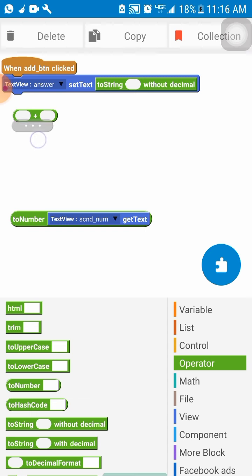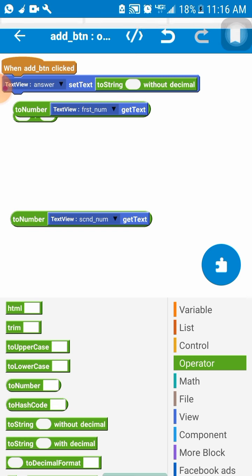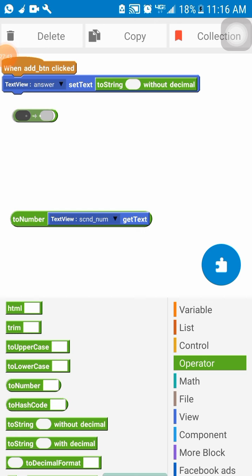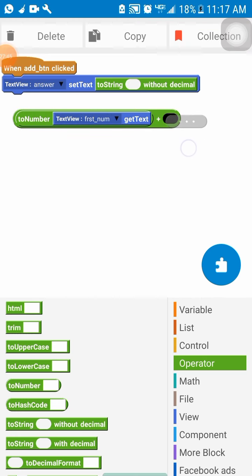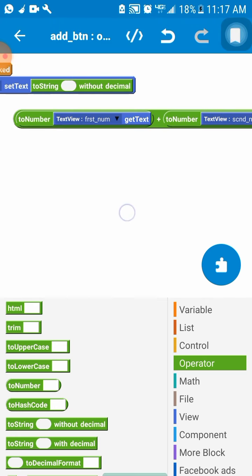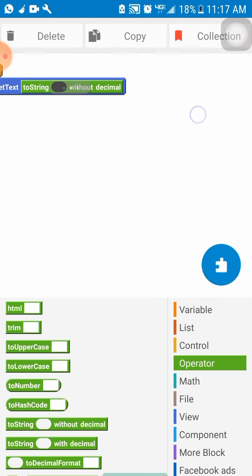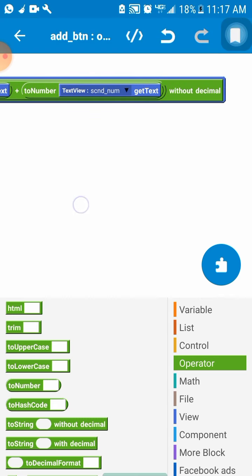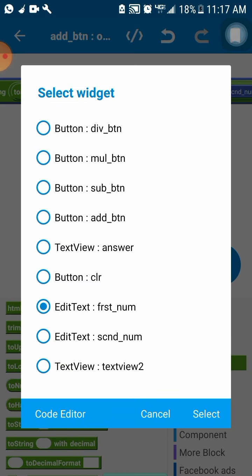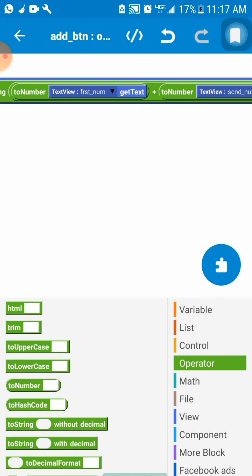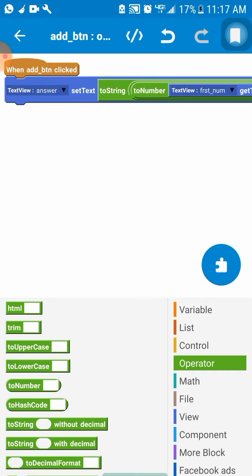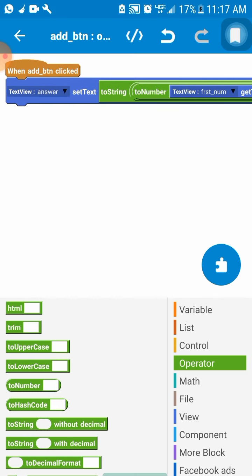So we take them and put them in there, just drag and drop, drag the other one and drop it there, then drag the whole block into the form of the code. Yeah, so there you have it. So it's going to take the text from this first number and the text from the second number and add them, then convert them back to string before displaying them out on the answer.